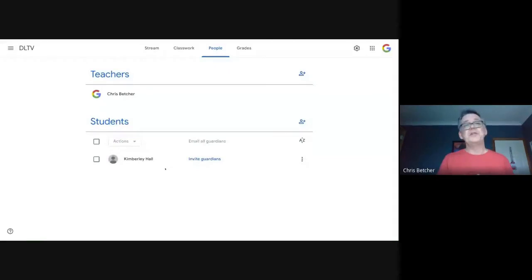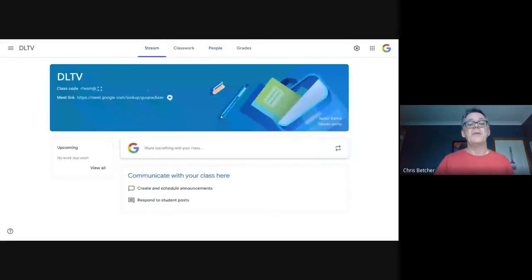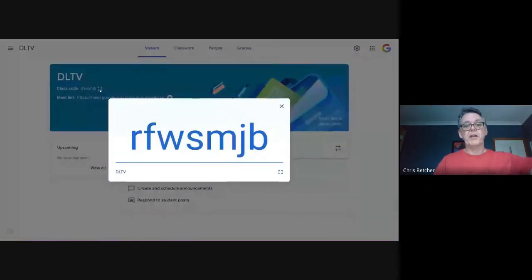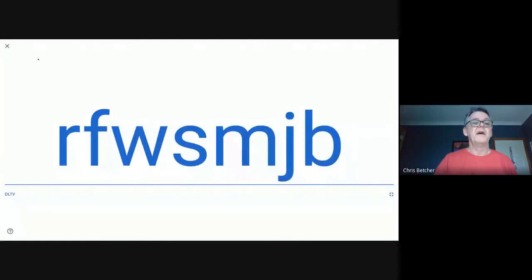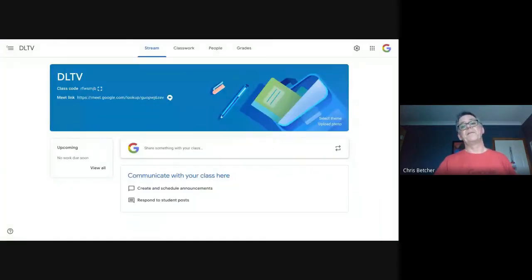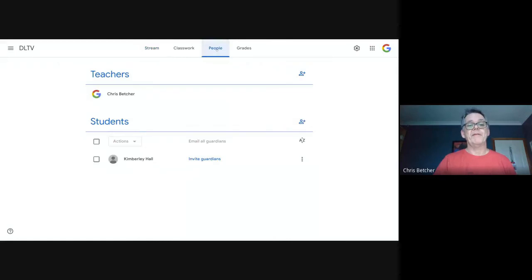Getting your students into a classroom is as simple as putting this code up on the class screen. You've probably all got a screen in your classroom. Even make it really big if you want. Then they type in that code, and they simply join the classroom. So we have a classroom, we've set it up the way we want, and we have a student. Obviously, you'd have more students in a real classroom.